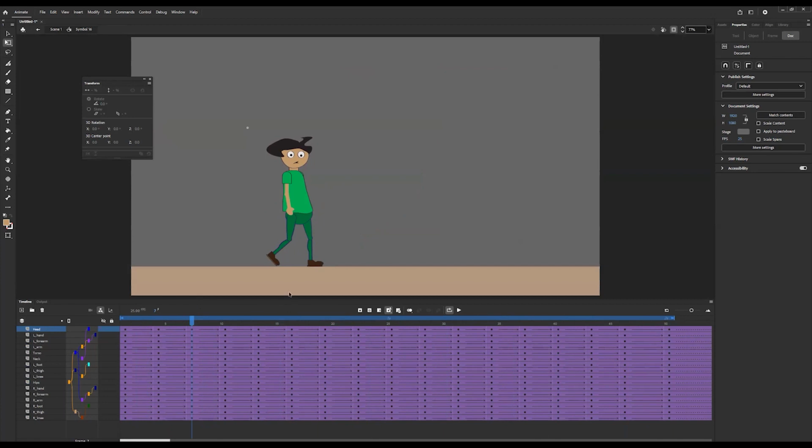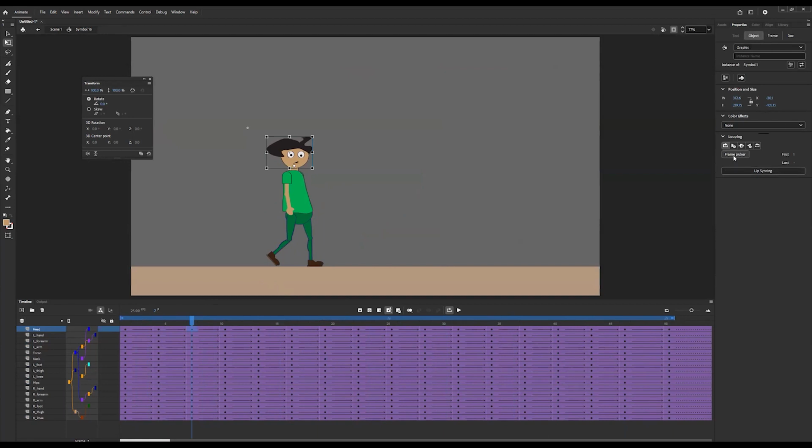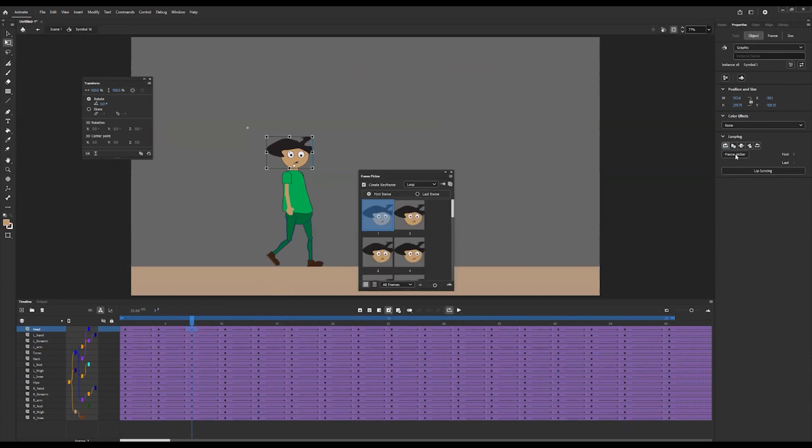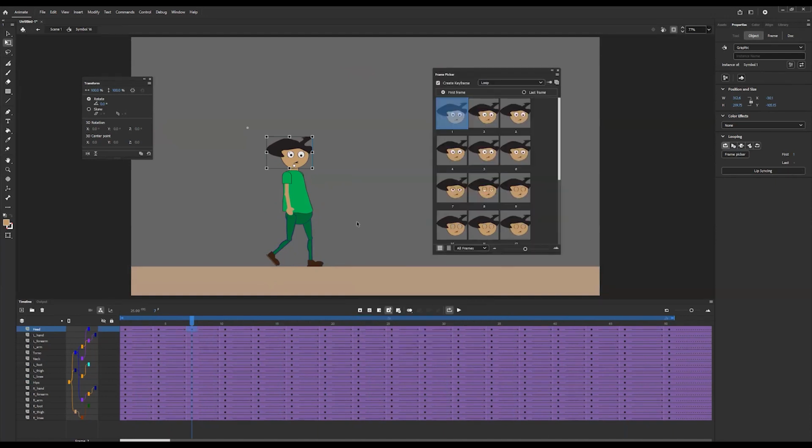The classic tween inside will not be applied, but we can apply it by clicking, for example, here at this frame, and then we can go to the object. Down here, we have something called frame picker. We can click on it to access the animation inside that layer. And here at frame 7, I can select the frame number 5, to make the eye start blinking.